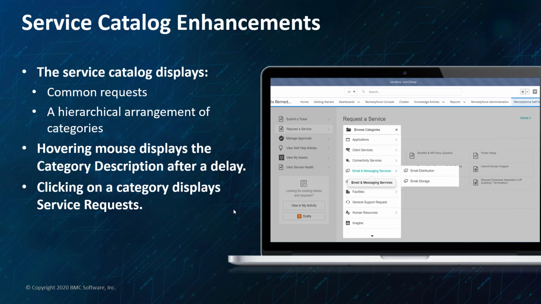In this release, we're introducing an alternative way of browsing the service catalog. When a client chooses to request a service, common requests are presented to them so that these can be found quickly. Also, a new Browse Categories button is displayed. It displays categories in a hierarchy.